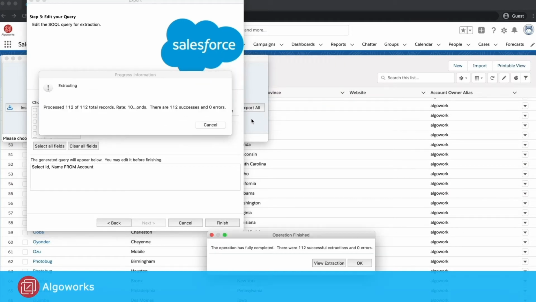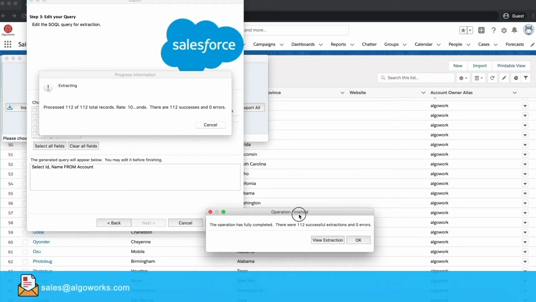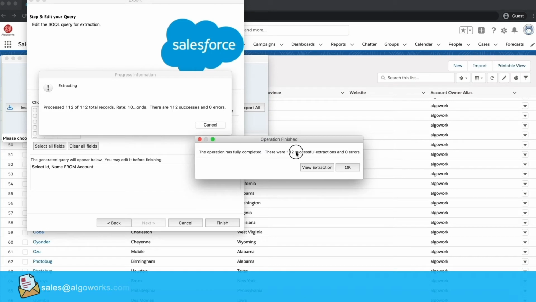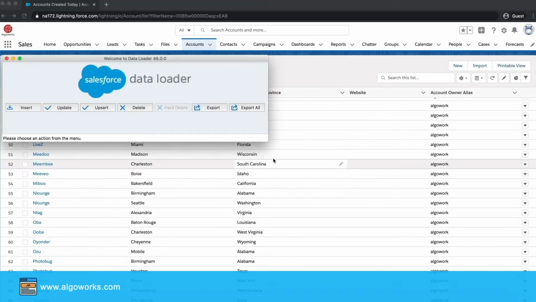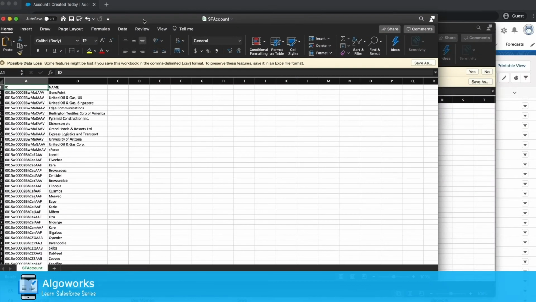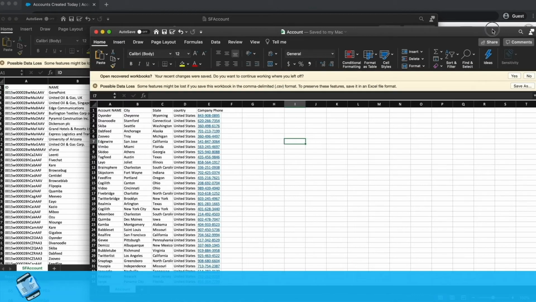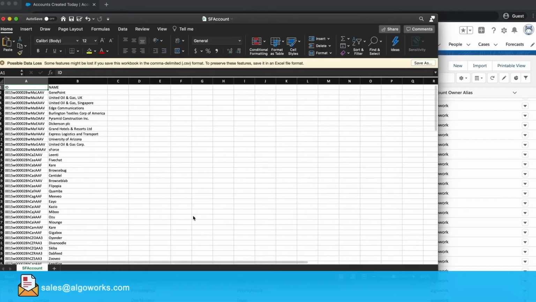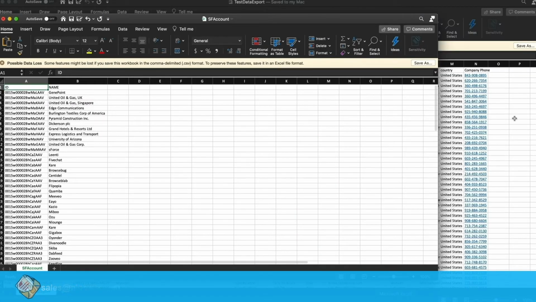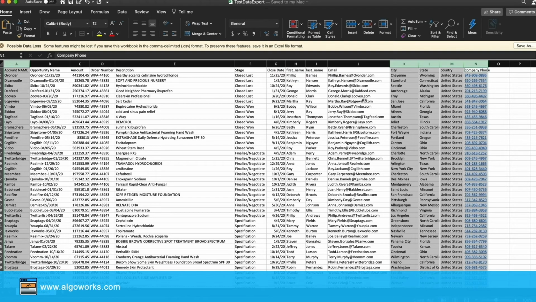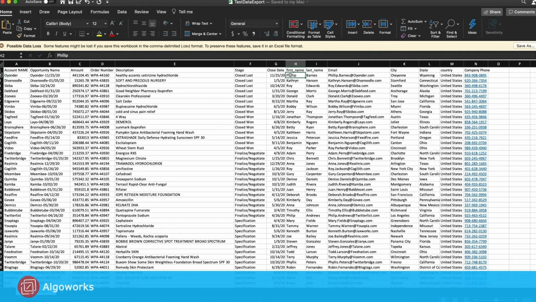Yes, 112 successful file. So we did have some records which were previously created. Those are the 12 records. So say for example, if we didn't wanted that, we could have always put a filter. So here we have account field and here we have our main file which have all the contact information.